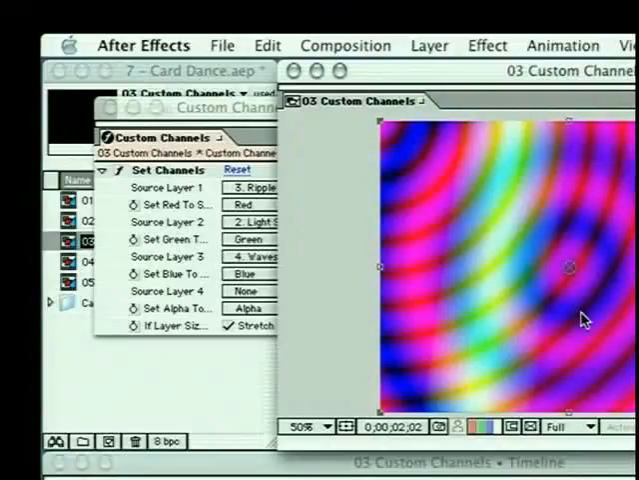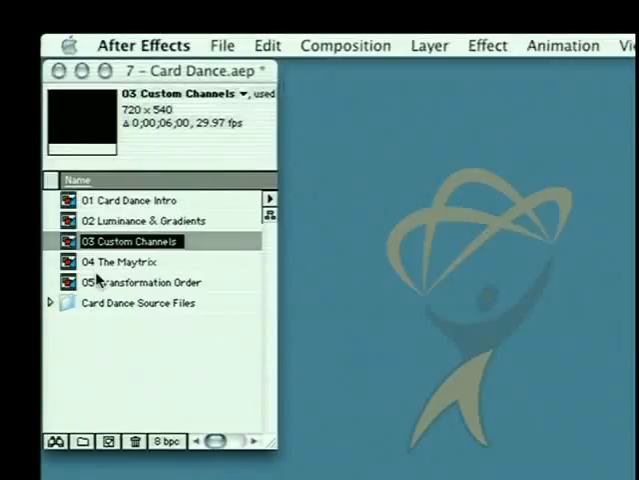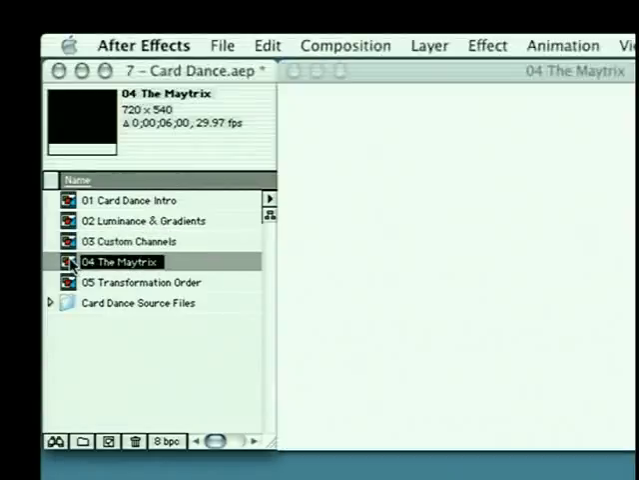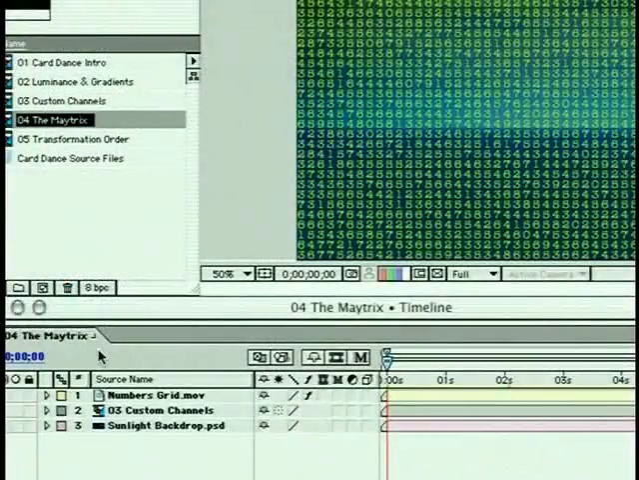So let's shut this composition down and go to the next comp and take a look at how we would use a source file like this. I'll close this down and open up the matrix. I didn't want to get sued, so this is the matrix composition. Now in this composition, we have a couple of elements here. We have the numbers grid, which we can see up here.